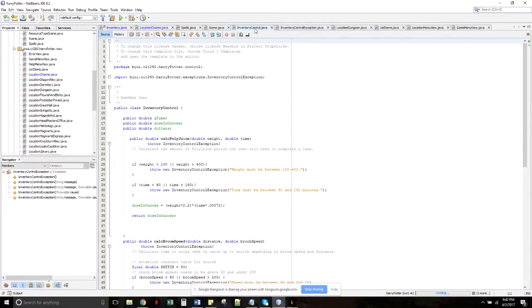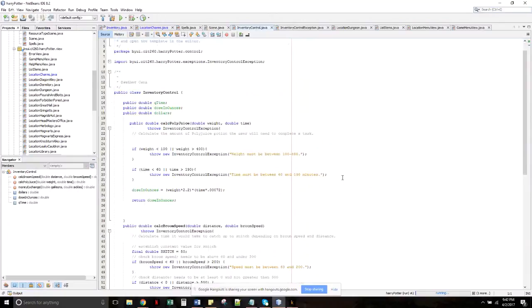Now, when you go into inventory control, let's say we're going to go with the calc polyjuice. We have two variables, weight and time, and then we list limits on those variables. So the weight that the user enters has to be between 100 and 400, and if it's not, then they're going to get an error. Same with the time. The time is limited between 60 and 190. If they enter something outside of those limits, then they're going to get an error.